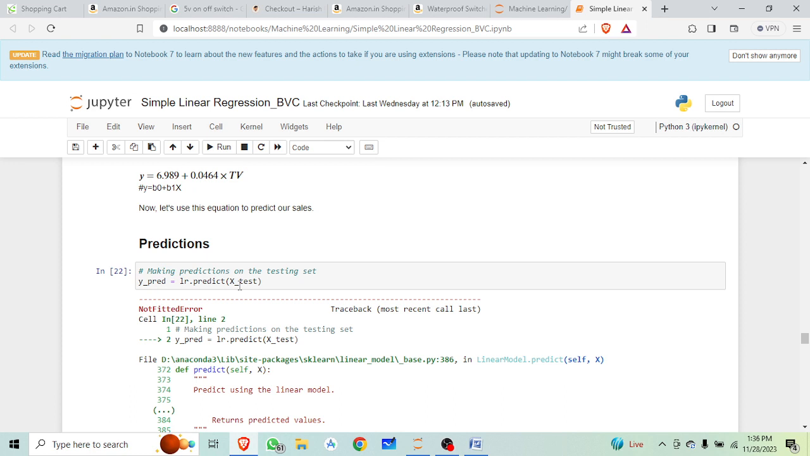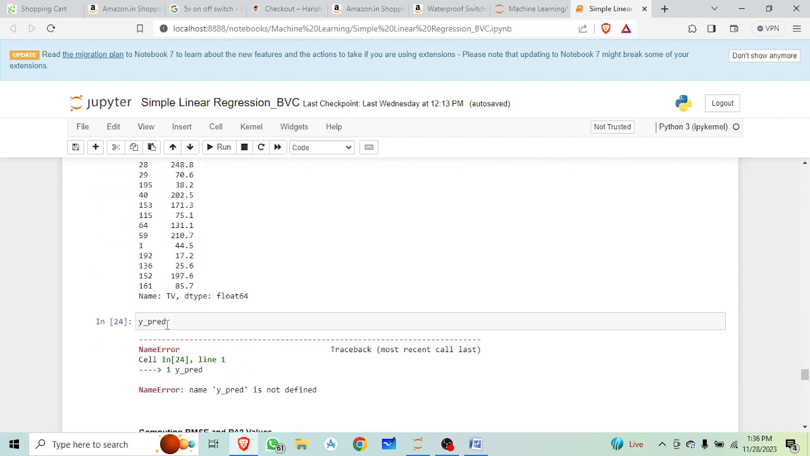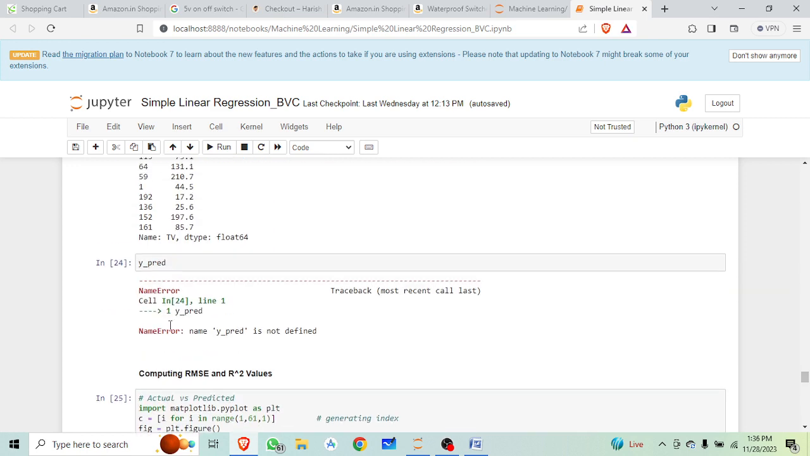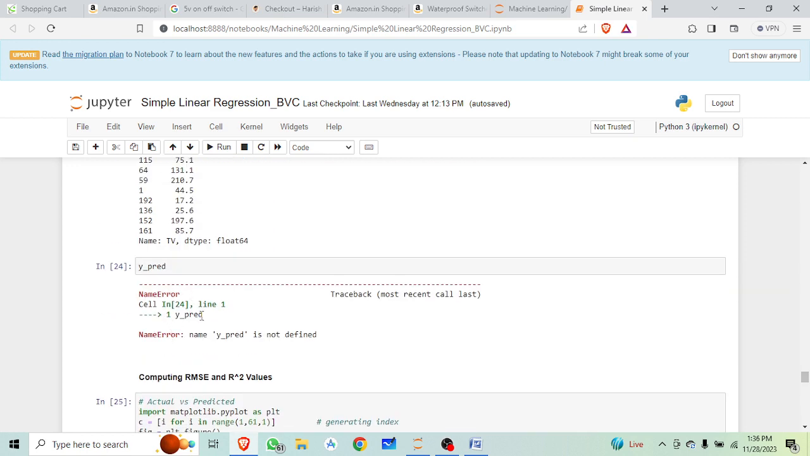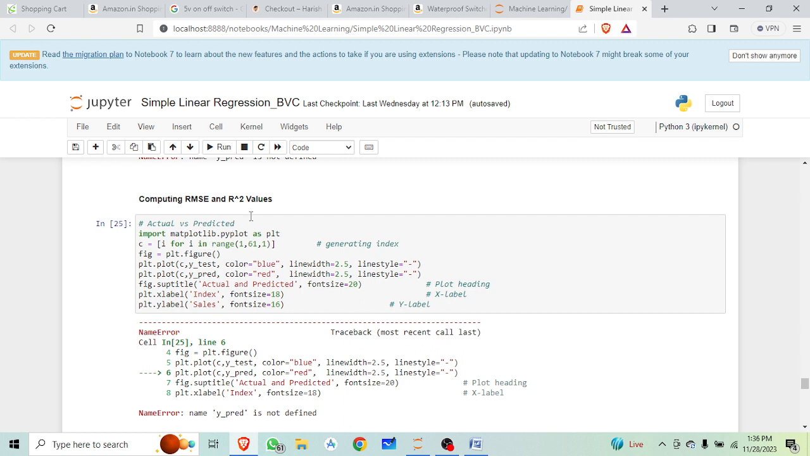But what you have to do, instead of taking all the things, we take a particular data and we try to calculate the predict. Okay, so with this we will be able to predict. X test is this one, and y predict also it is unable to calculate here. Don't worry, it will come. Then we can also calculate the root mean square error and the r square value.